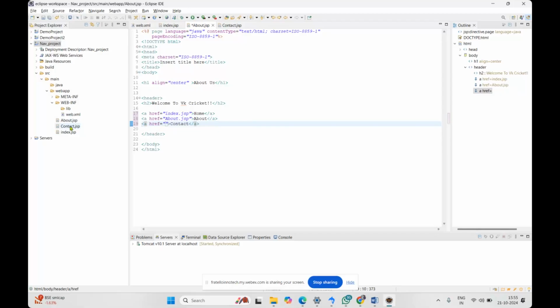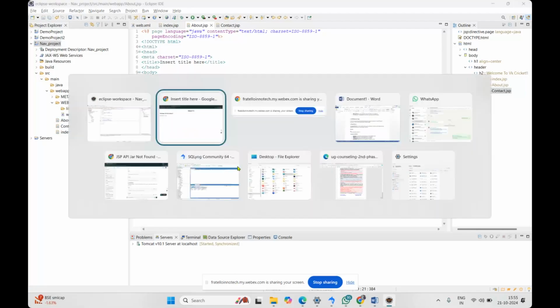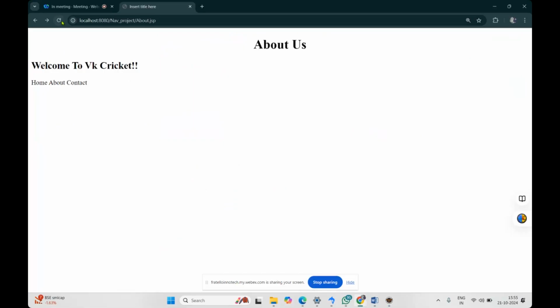What is the contact address? Capital CONTACT dot JS. Okay, save this one. Save this and go to the Chrome and refresh here, or you can simply enter Control Shift R. See, now we are able to see the hyperlinks near home, about, and contact.